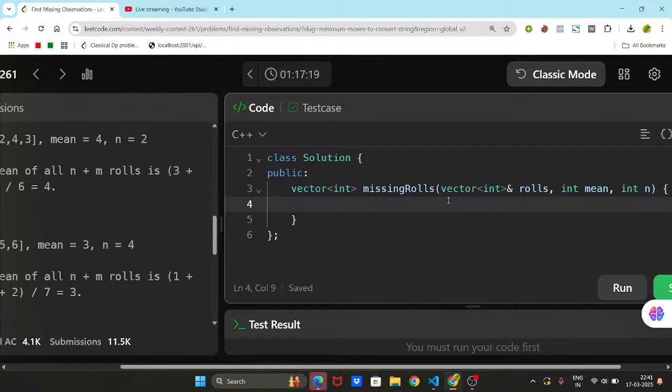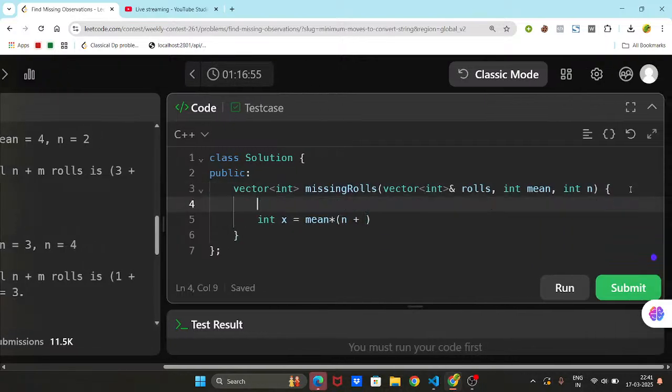So what I can do is, to simply do one thing, let's find out what x is. Okay, so how can I find x? x is simply mean multiply n plus, let's have int m equal to rows.size. All right, simply pass here m. So we have the sum of elements, and मतलब जो भी अपना total था ना, total elements how many, so it will be mean multiply n plus m.